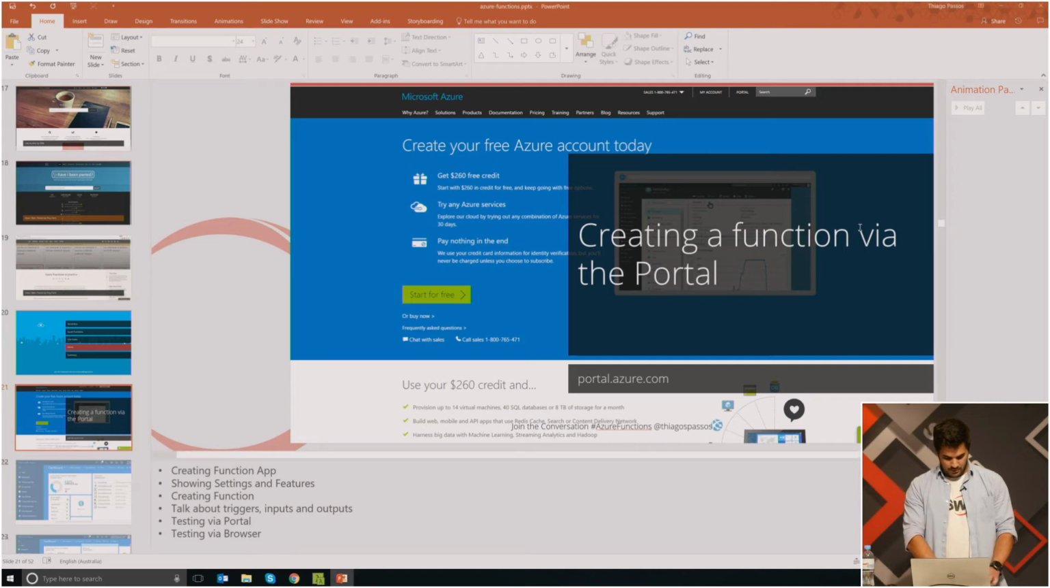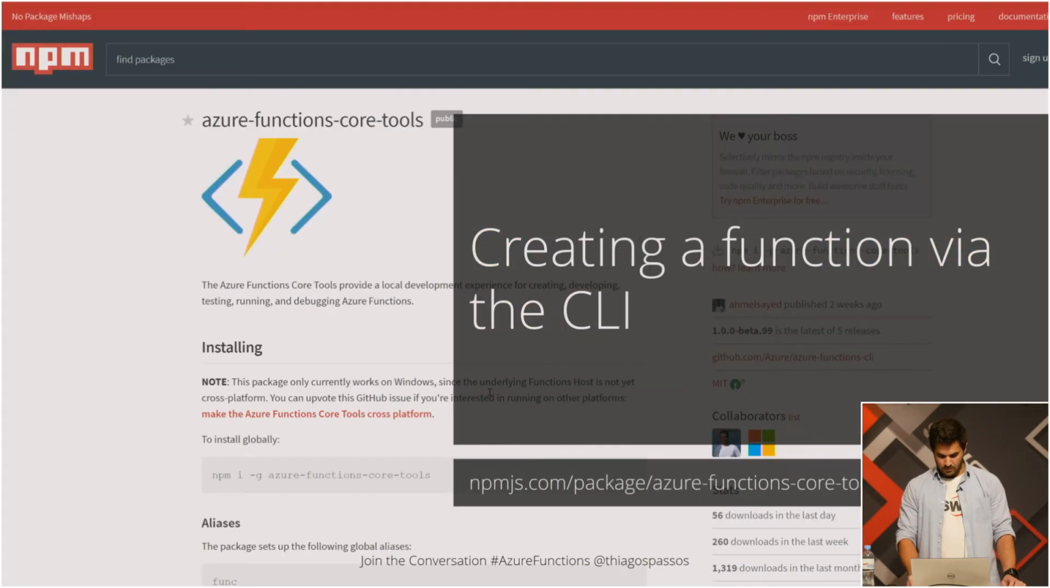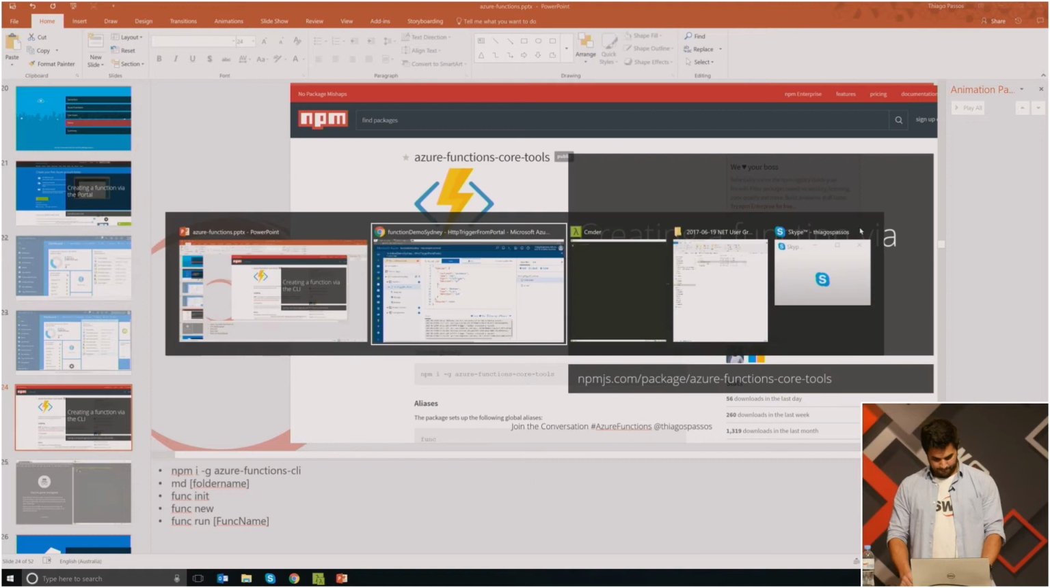And how do we do that using the CLI? Yesterday I was at the Brisbane user group, and I tried to run the CLI, which is Azure Functions CLI. They just changed it yesterday to Azure Functions Core Tools, which kind of broke my whole demo. So I hope it doesn't break today. Let's give it a try.